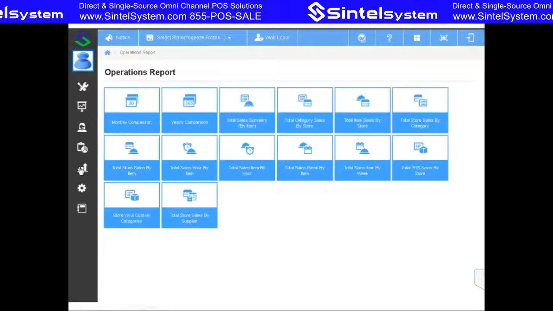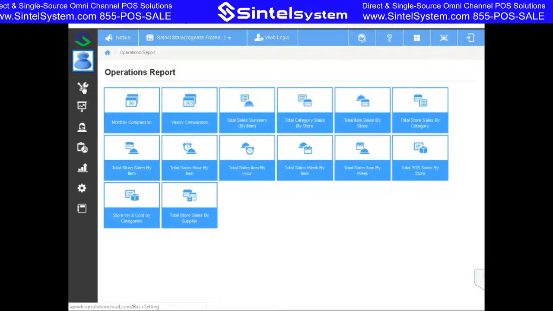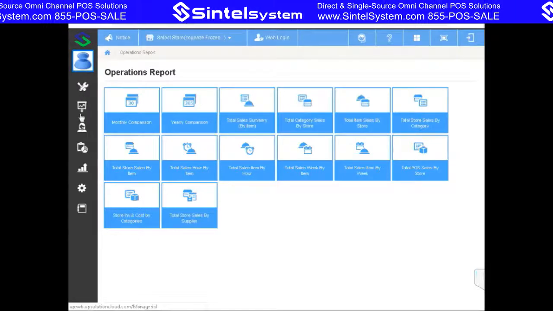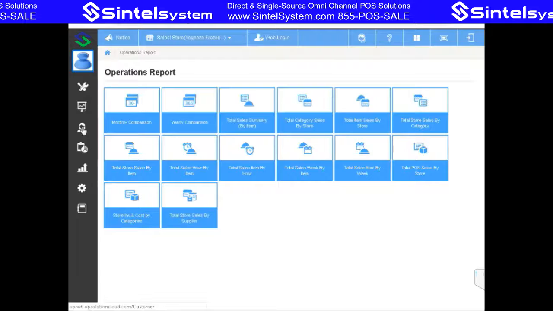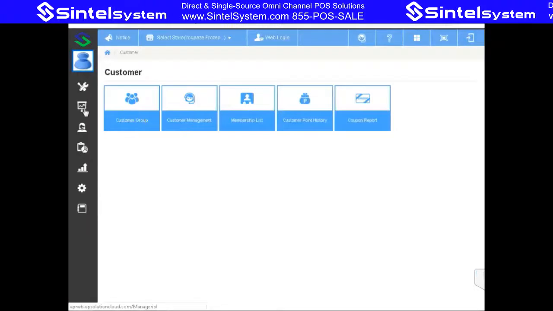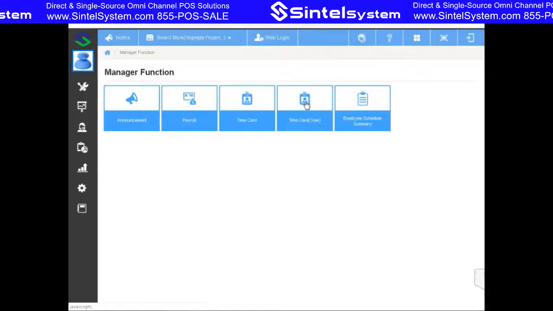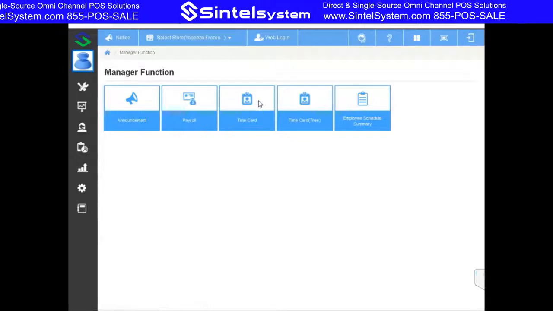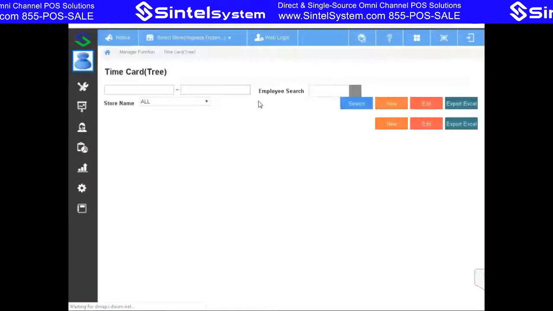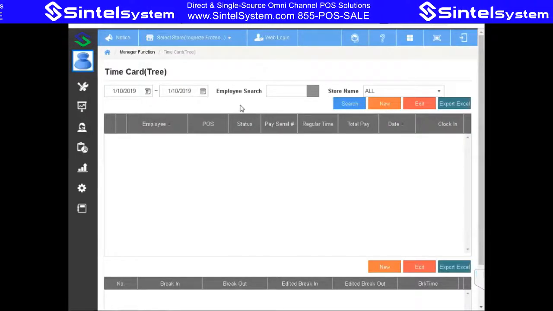Then we have, at the very top, what about your time card? Can you get the time card? Yeah, that's a manager function. So I'm going to get into number two. Okay. So here we have time card and payroll. Under time card, we can see everybody's total worked hours and their breaks. Actually, that's not the one. This is the other one. It's called time card.